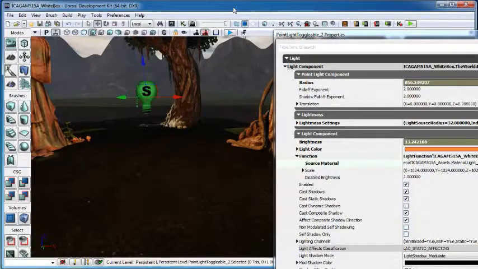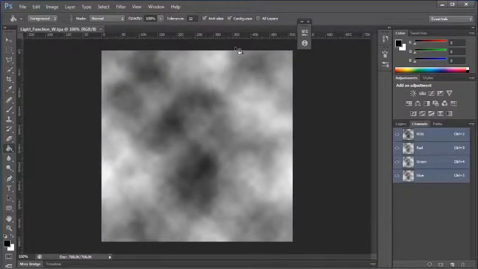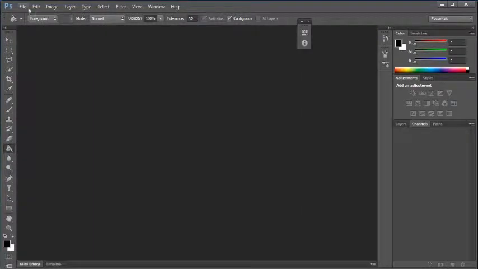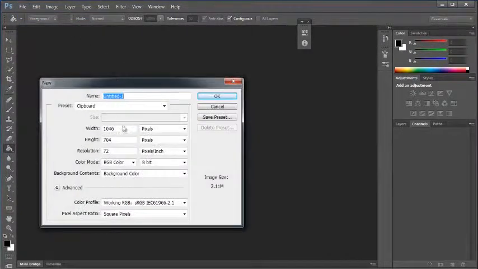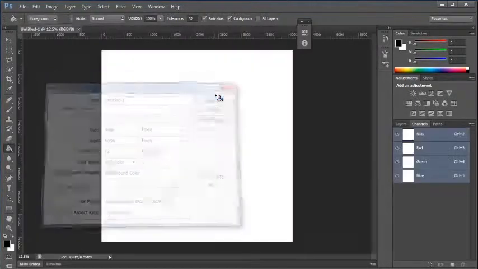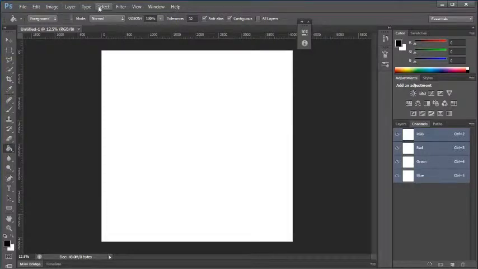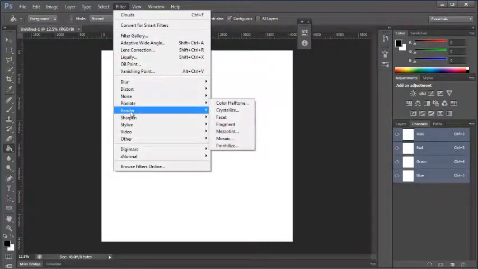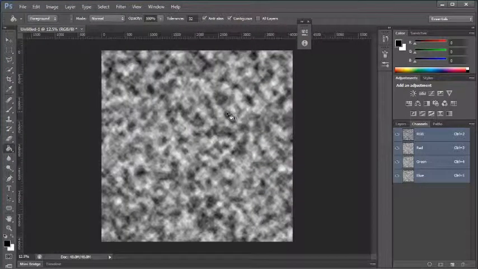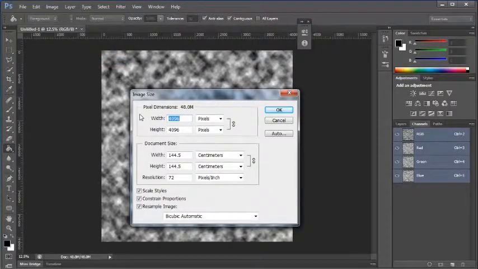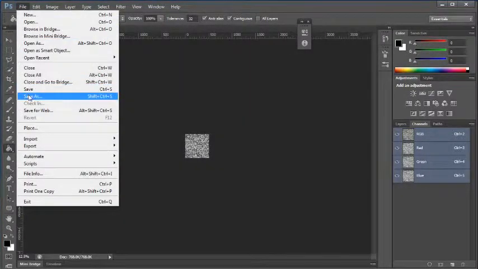So this brings us back to showing you the right way. So what we did wrong is this. Let's start that again. Let's create a new material. Let's make it 4096. Let's make it really big so we can get lots of detail in it. Filter, render clouds again, and then size it down. Let's go down to 512 and save that.